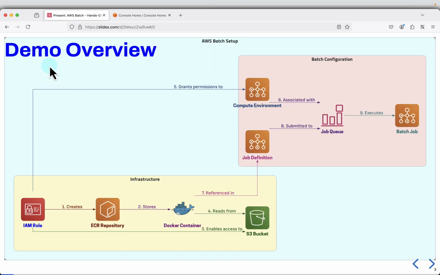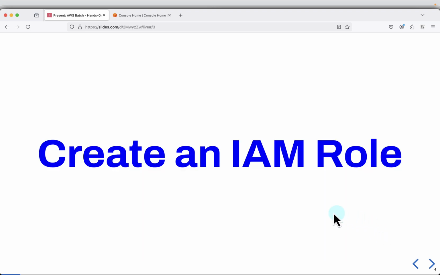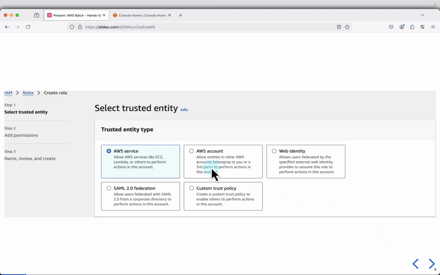So this is the demo overview. We start with the IAM role, then we'll create an ECR repository. We will create a Docker image, push that Docker image to the ECR repository, and then we will have an S3 bucket wherein we will store some sample data. Then this is all the AWS Batch configuration. We will have a compute environment, we'll have a job definition, we'll submit to a job queue, and we will monitor the batch job. So the first step is to create an IAM role.